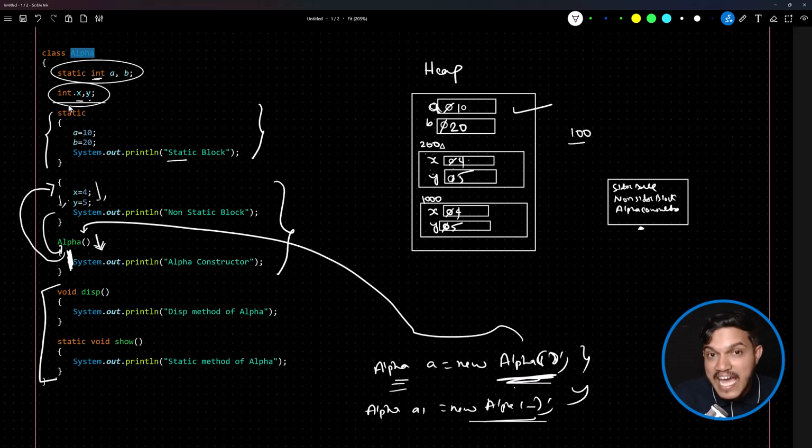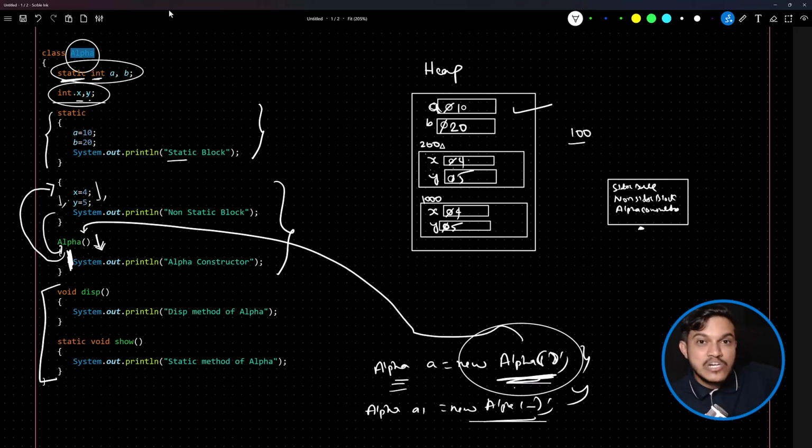And they get life only if you create the object. If you don't create an object of Alpha, there is no life for x and y. Even if you don't create an object of Alpha, there is a life for a and b because they are static. When the class is getting loaded, that is when memory is allocated, not on object creation. Memory for x and y will be allocated only if you create the object. But for a and b, which are static, object creation is not the condition. When the JVM loads this class into its ecosystem, memory will be allocated. They are object independent. They get life when the class is loaded, while x and y get life when you create the object.